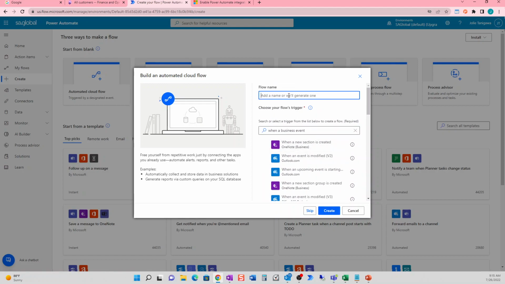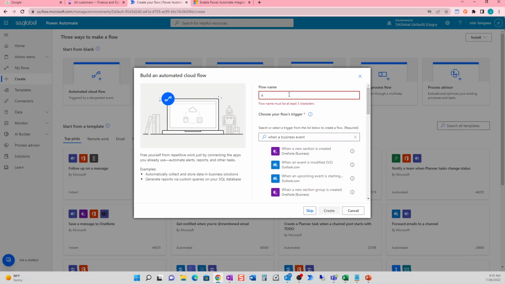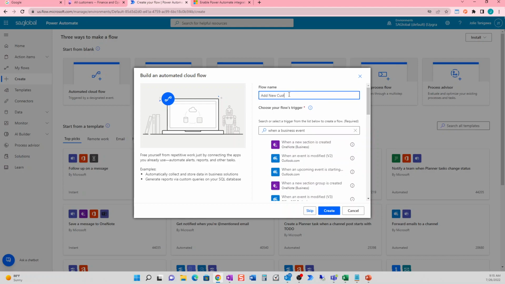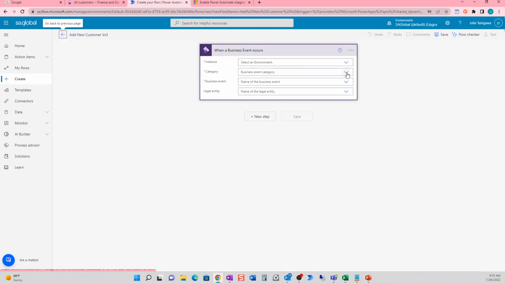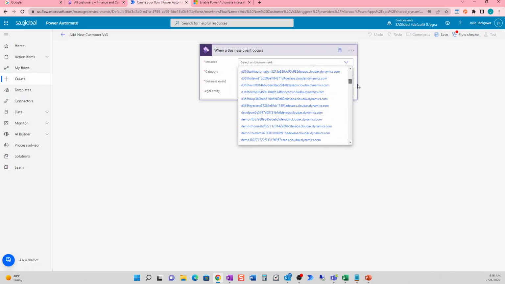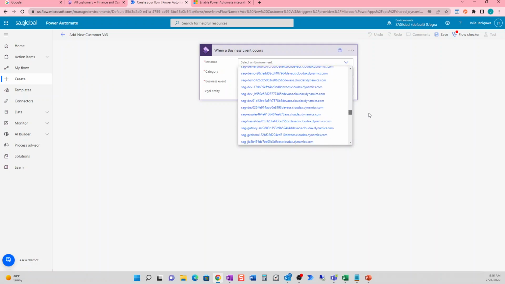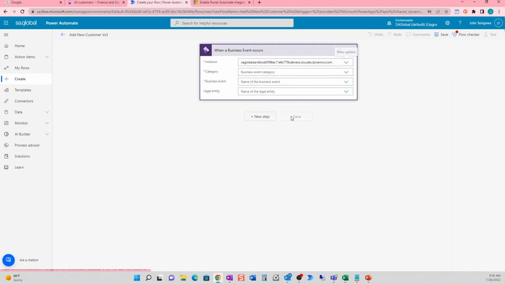And then we're going to name this Add new customer, and I'm going to call this version 3. I've done some testing here. Now we have our first step in our flow. We're just going to select our environment, and you will not have this long list that we do. Probably a very short list.